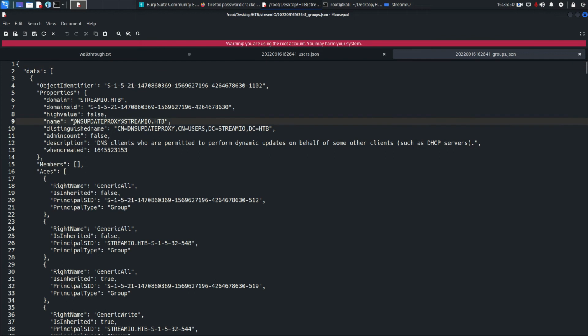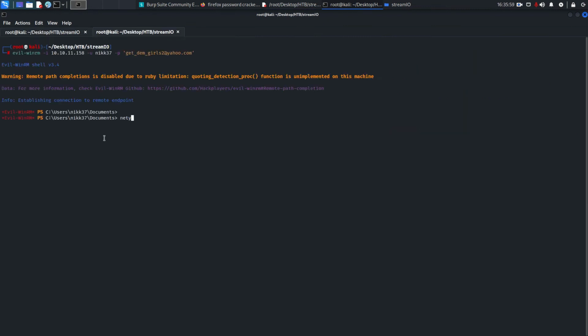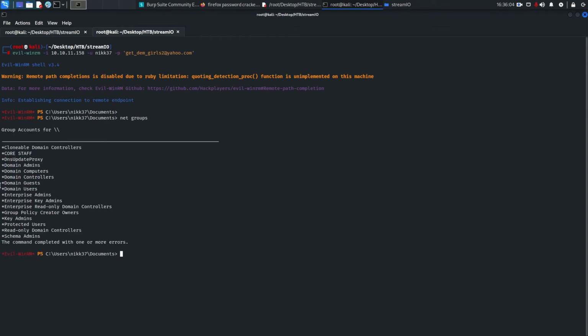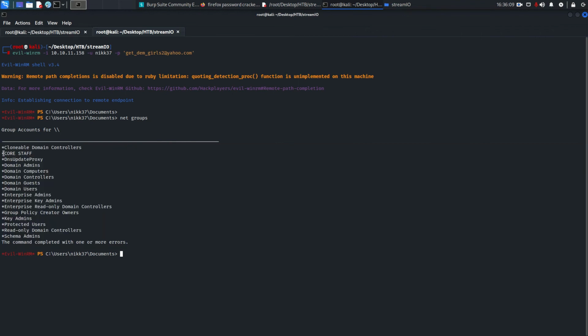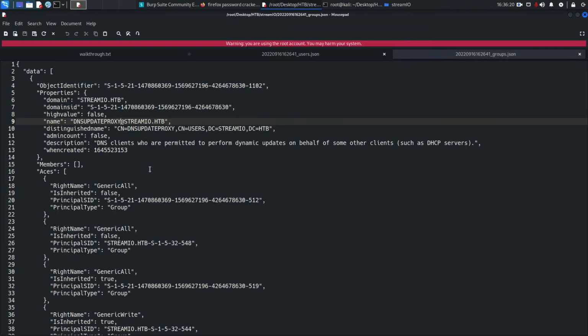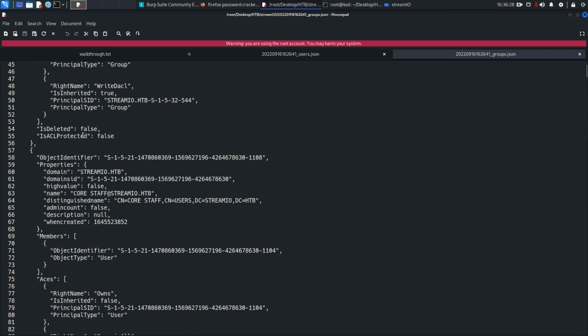Now here, DNS update. If we run a command which is net groups, we have these groups, right? And there is one group which we saw before, which is interesting, core staff. Let's try to find this group and see who is a member of it. You can see for this DNS update proxy, there is no member of this group.